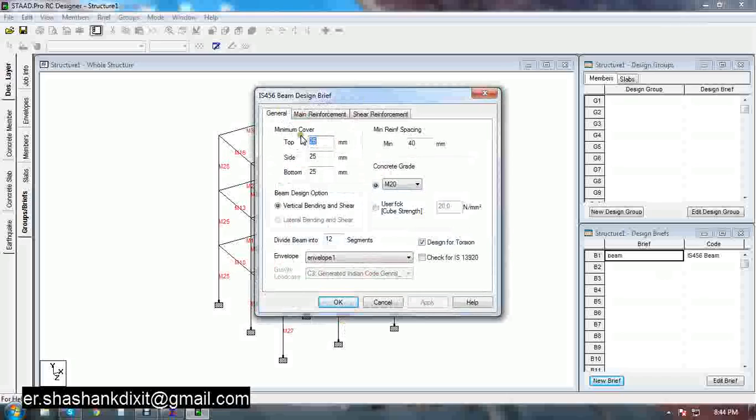So the general information is the minimum cover of the beam, so 25, side cover is 25, bottom cover is 25. It is the minimum value of the cover, you can give it. Now select the concrete grade as M25. Minimum reinforcement spacing, which is 40 mm. And then if you want to go with the check for 13920, meaning the code for seismic design, you can check it and select the envelope for it and the gravity load case, where you can select the load case with which you want to go.